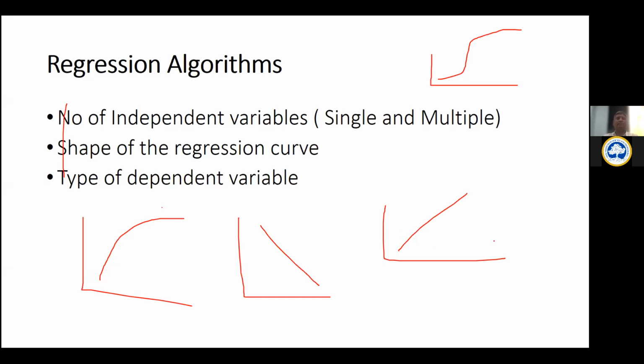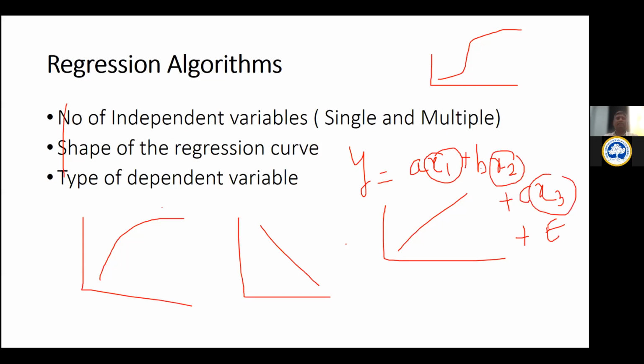When we talk about the independent variable in mx plus c, x is the only independent variable. Suppose I have multiple variables: y is equal to a into x1 plus b into x2 plus c into x3 plus error, the random error. Here you see this is one variable, this is its coefficient; this is one variable, this is its coefficient; this is one variable, this is its coefficient.